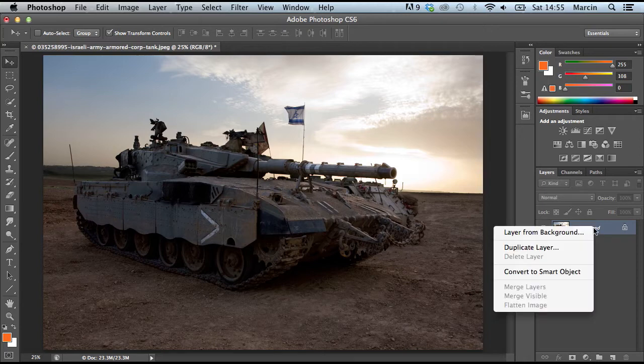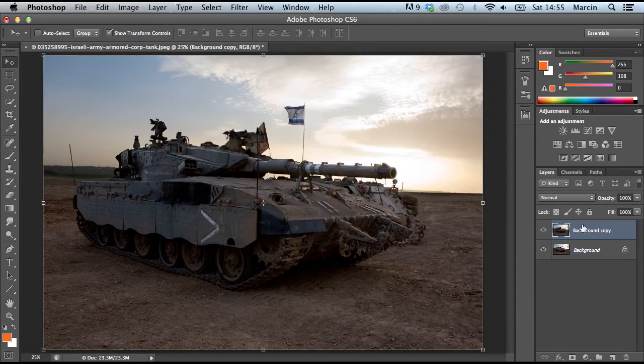So let's start. At first I have to duplicate my background layer, and I call this shadows and highlights.